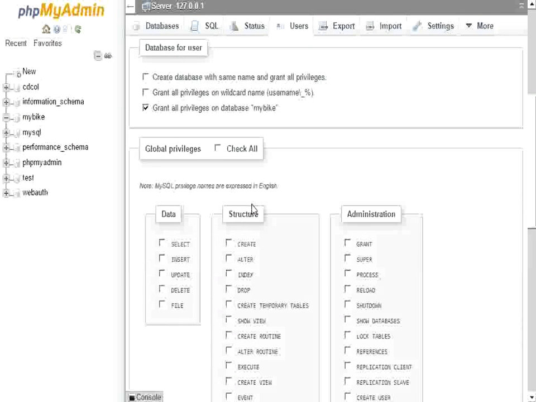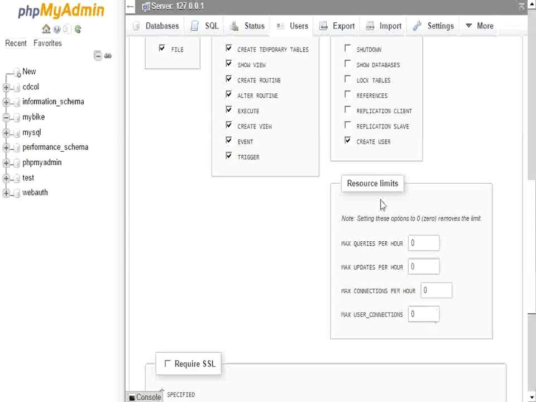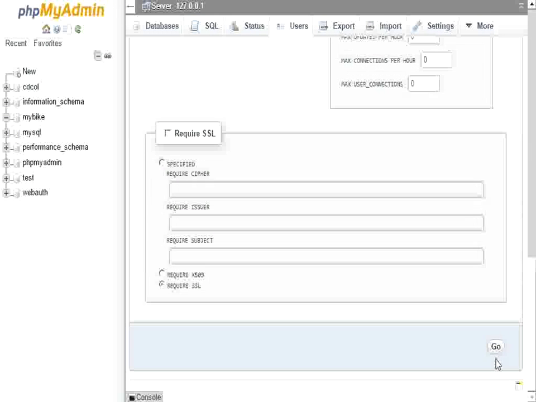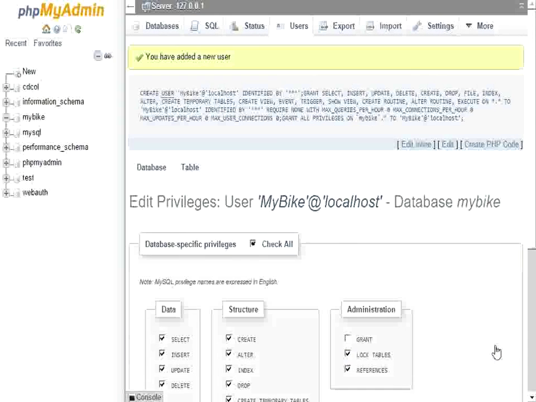And down the bottom here we're going to assign it all the privileges except administrator privileges for security's sake. So I'm just going to untick all of these so it doesn't get more privileges than we really need it to have. And hidden down the bottom is the Go button.